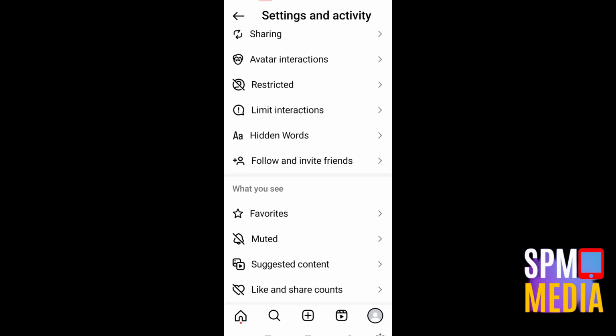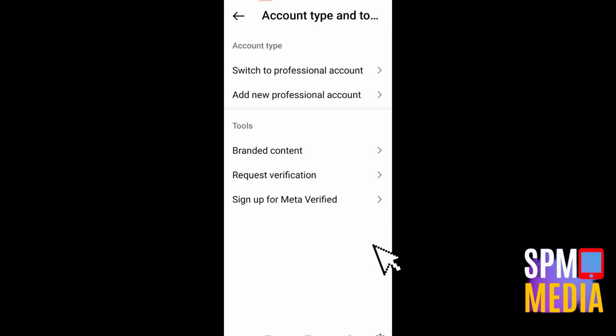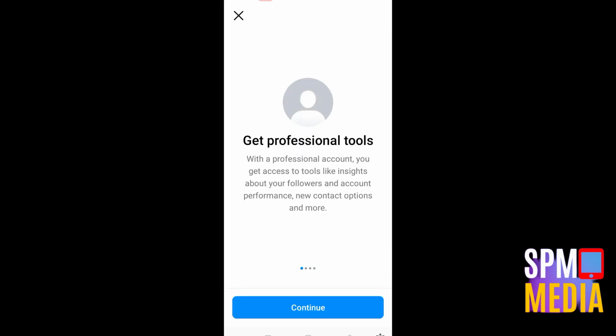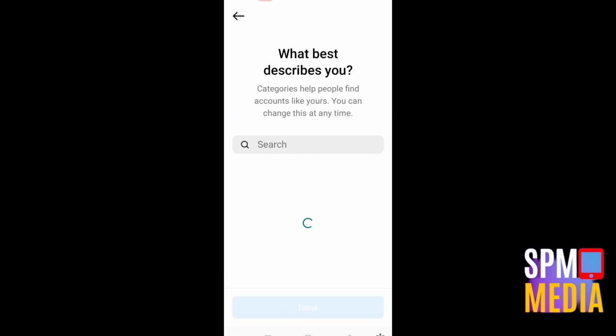So what we're going to do here is we're going to scroll down till we see this account type in tools, switch to professional, just click continue, continue, continue, tap continue.